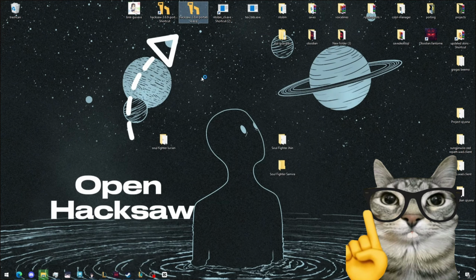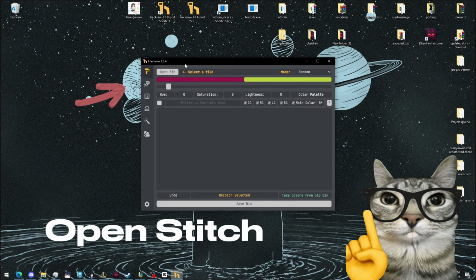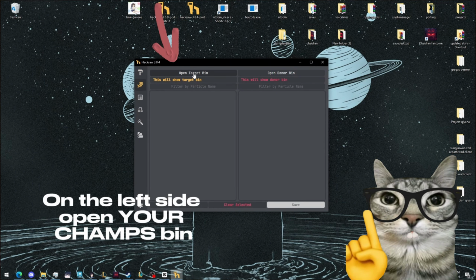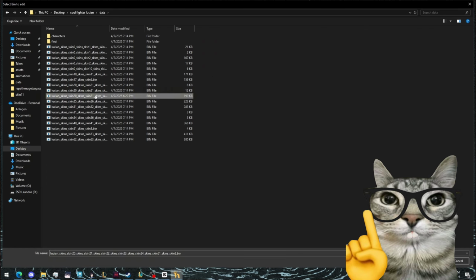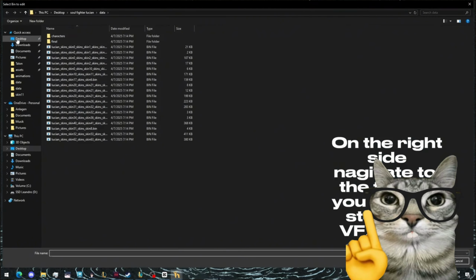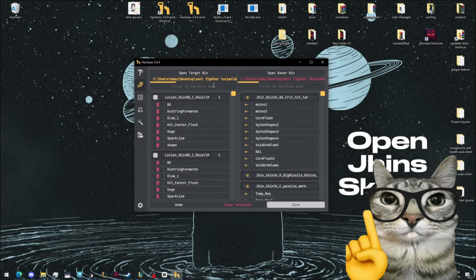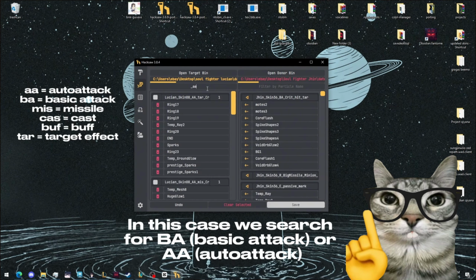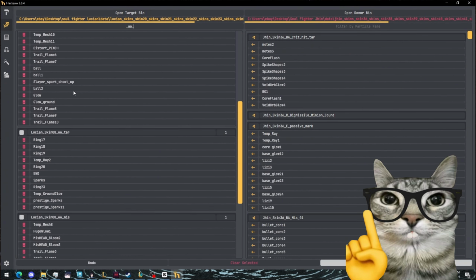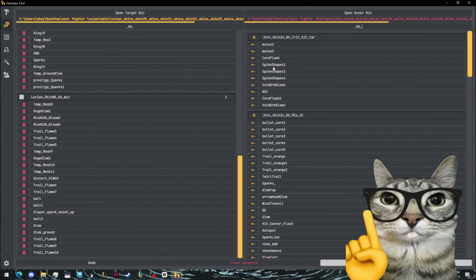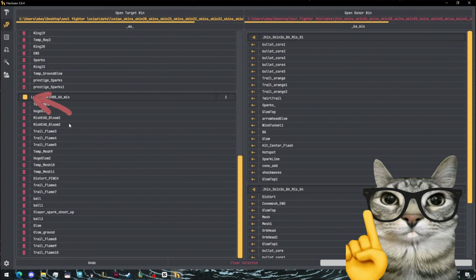Now open Hacksaw and go to the Stitch menu. On the left side, open your champion's bin file, in this case, Lucian. On the right side, open the bin file from the champion you are borrowing from, in this case, Jhin. Now let's search for basic attack effects. On the left side, select the existing basic attack particles for Lucian, then click on the Delete or Clear Selected button. This removes the old VFX you want to replace.